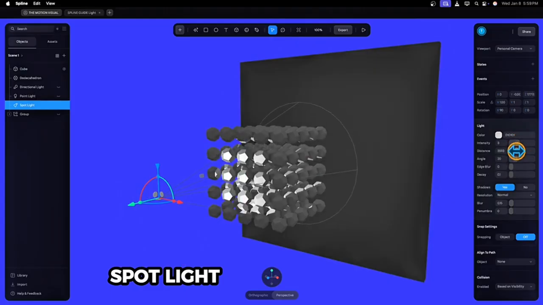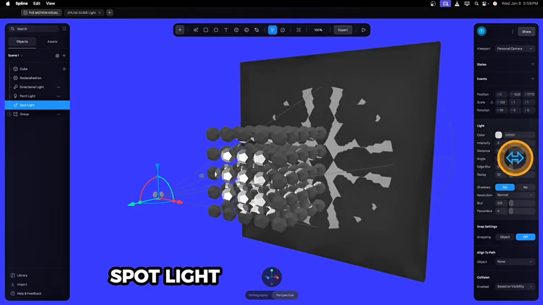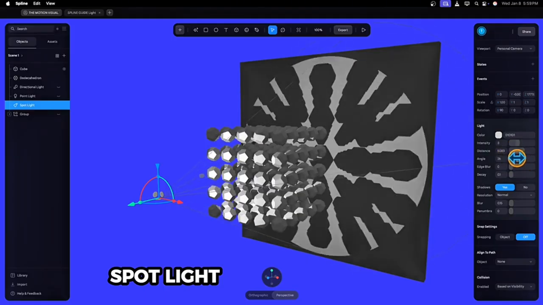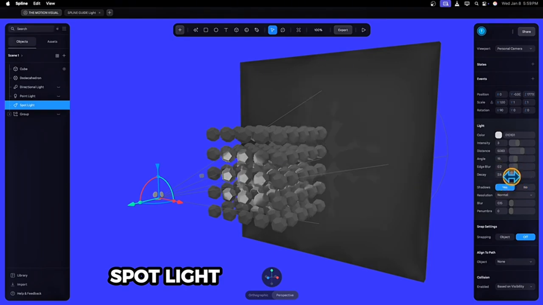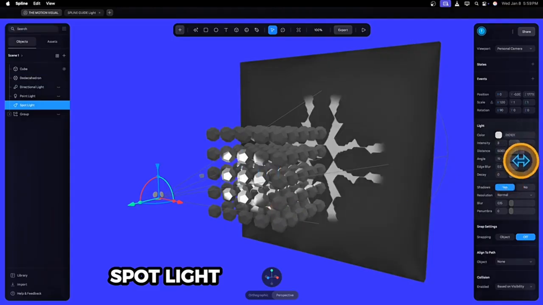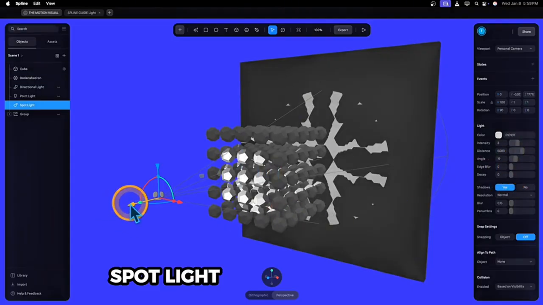The distance setting adjusts how far the light reaches. If you lower it, you will see a circle appear representing the end of this distance. Angle opens and closes the size of the cone and how wide the light's angle is. Edge blur softens the outer edge of the light cone for a smoother appearance. Decay reduces the brightness over the distance of the cone, creating a natural fall off of light.